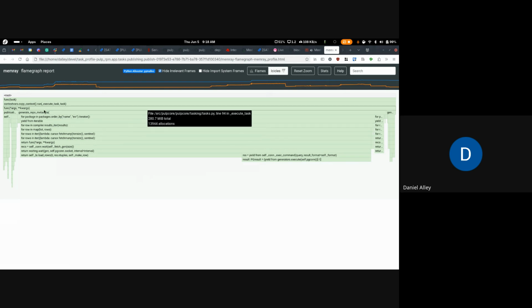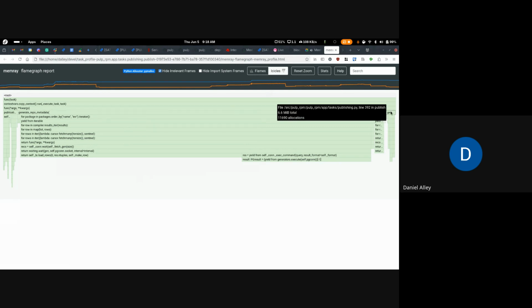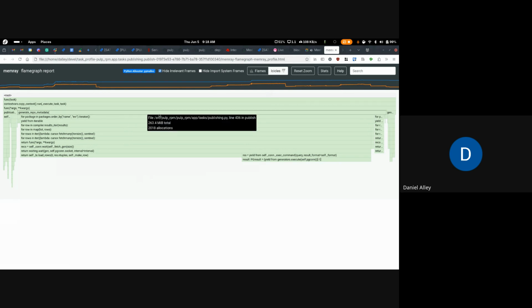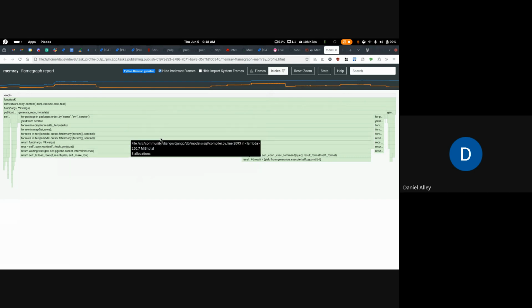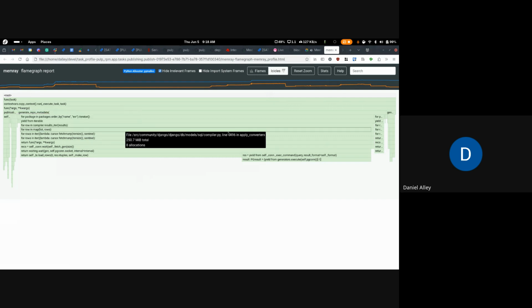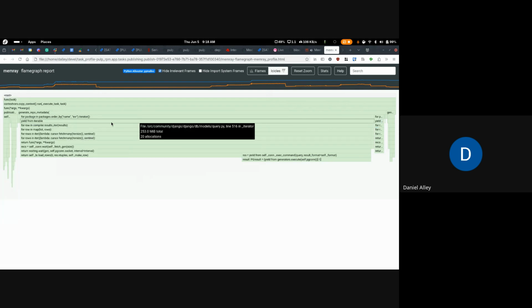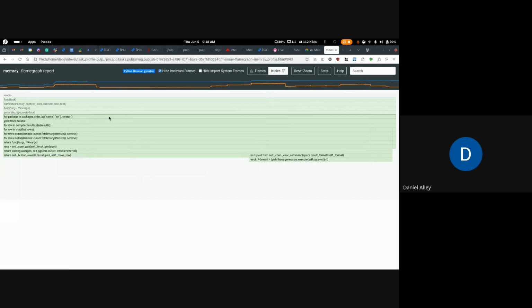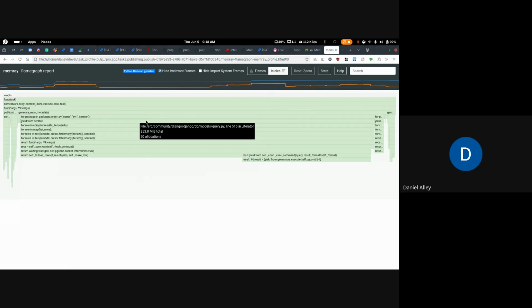And in this case, it's almost even more obvious that there's really not a whole lot of low-hanging fruit here, because almost all of the allocations are coming from this iterator, basically. The iterator of the package query set.